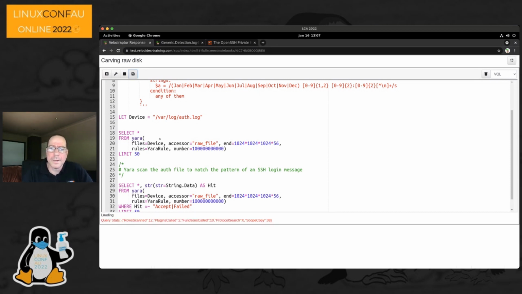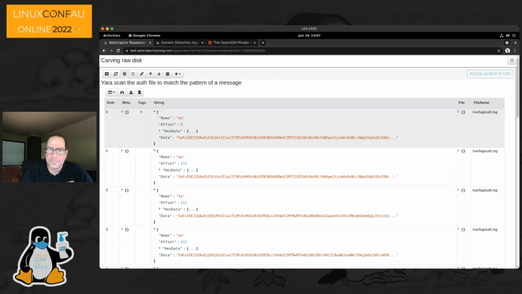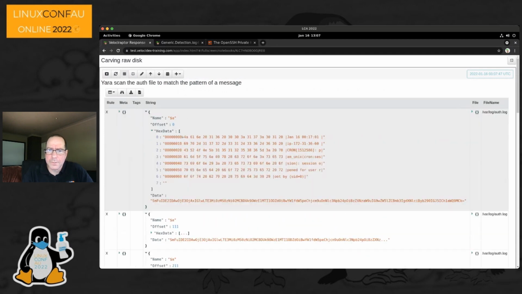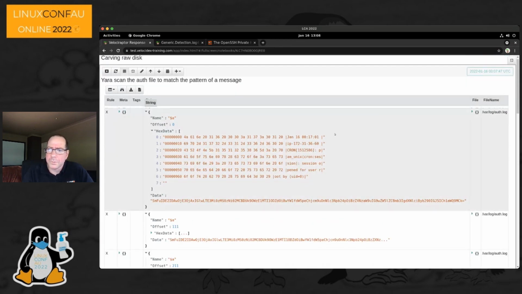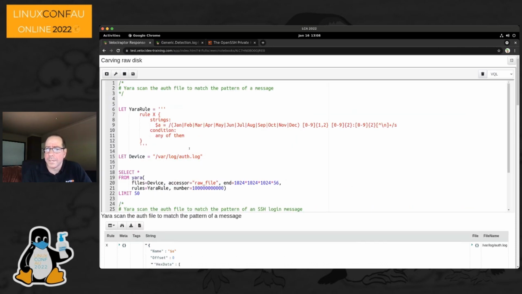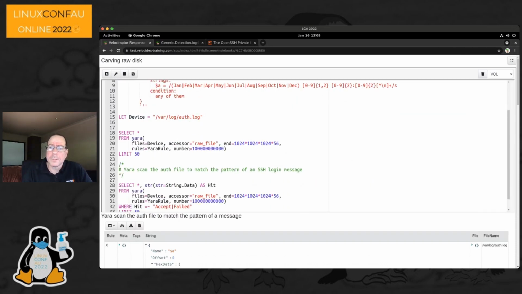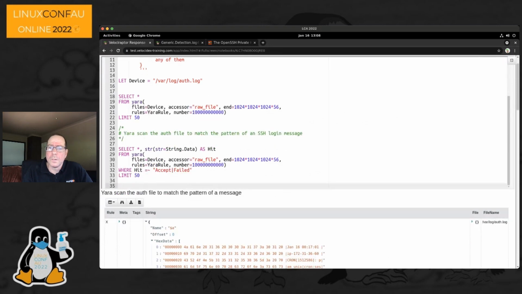So when I run this, the first query, that's this one, you can see there is some hex data here, and it matches that kind of pattern, right? So we got the Jan 16, and then it goes all the way to, and again, no year, right? So this basically pulls out our log lines, or things that look sort of like a log line.